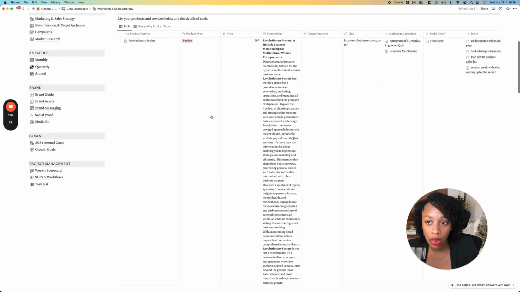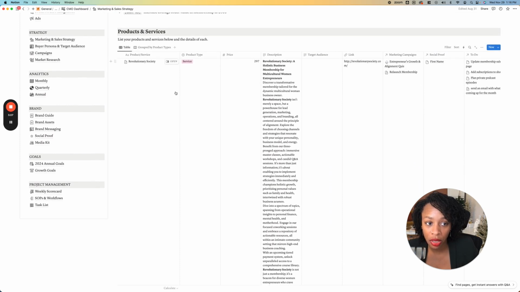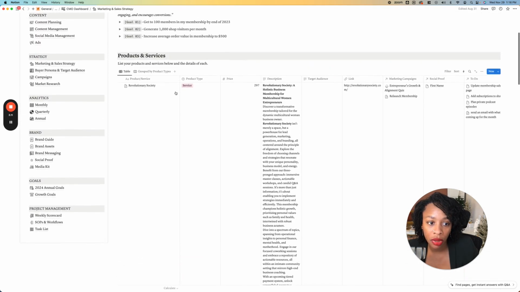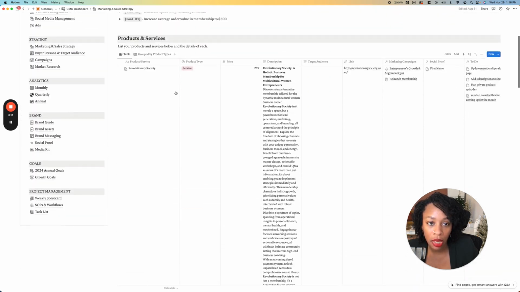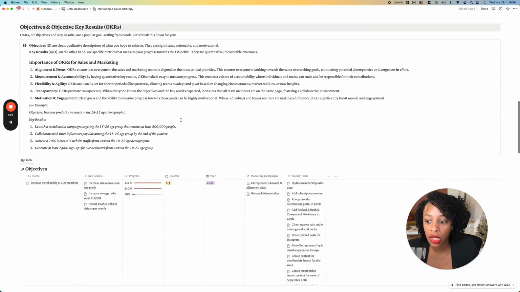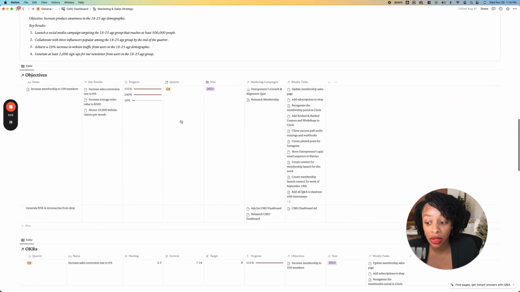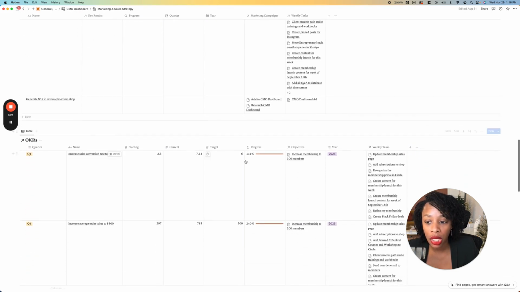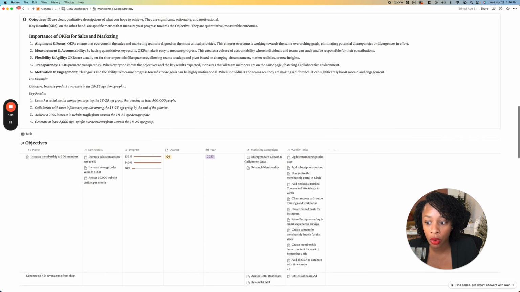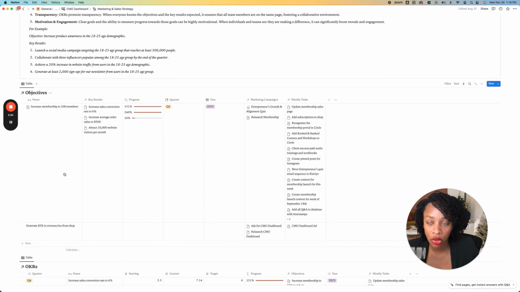All of your products you should have listed in the section that says products and services. So for now, the only one that I really focused on is Revolutionary Society in my CMO dashboard. So I have my whole description in here and all the good things. And then you want to have your objectives and your key results that you're looking to achieve because of those objectives. So I have an objective for my membership to increase the membership to 100 members. So I made sure that I put that as an objective.